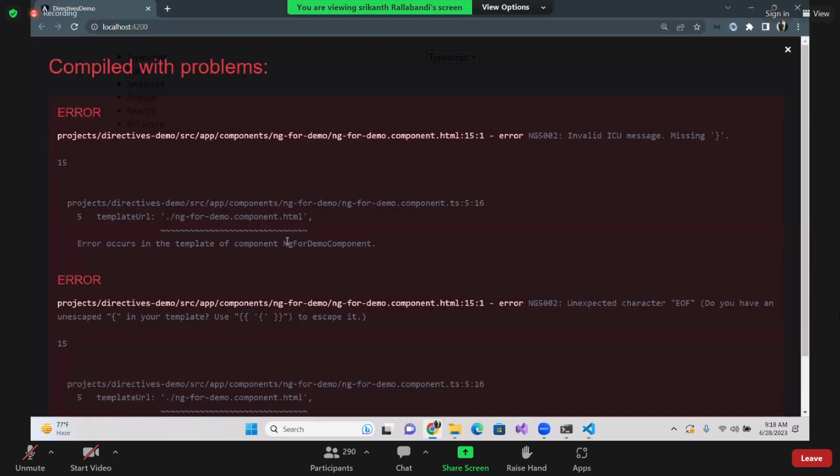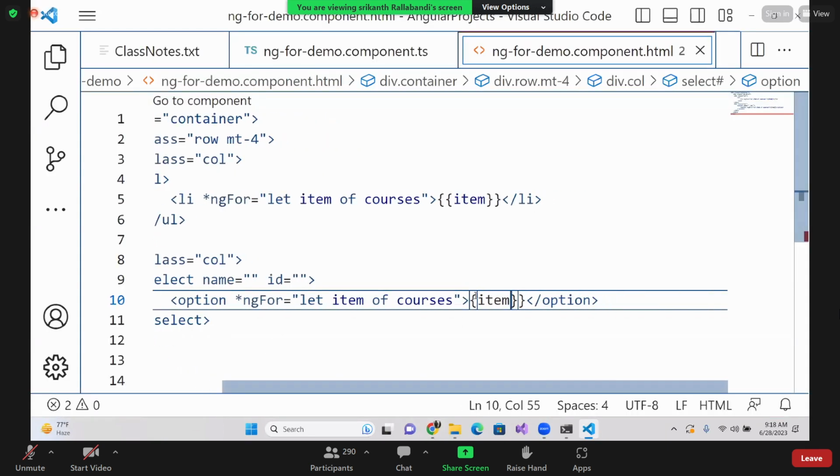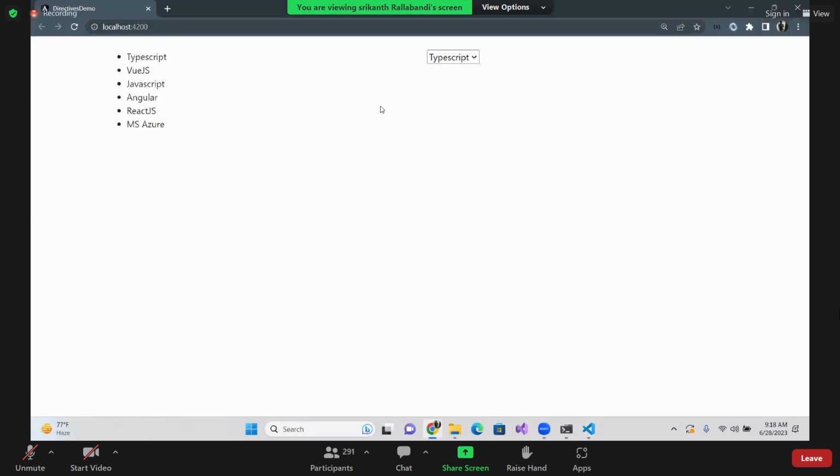Now you can see, okay, we have an error. Line number 15, we have an error. Okay, not at line number 15. Here only we have that error. Let me close it. And now you can see, am I able to see that output here or not? Tell me. Yes or no, guys?